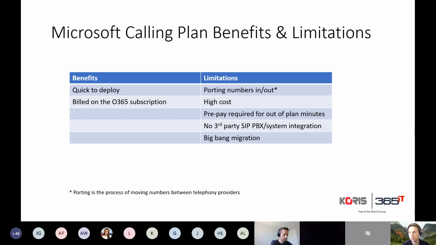The solution that we can provide with direct SIP is cheaper than the Microsoft calling plans. And when you look at those calling plans and you start to add up £9 or £18 per user per month on top of all the other stuff, that starts to get quite significant.